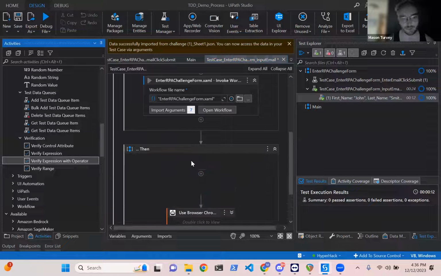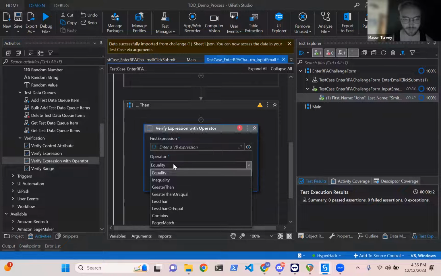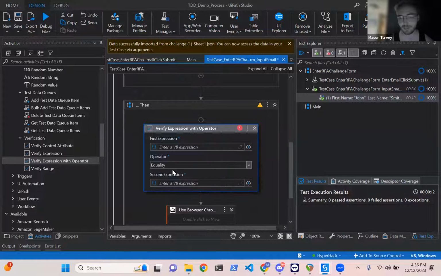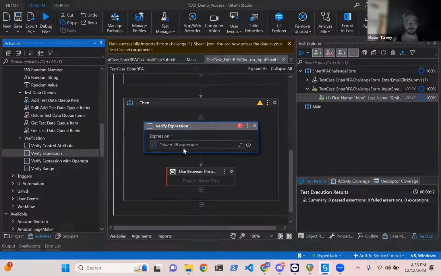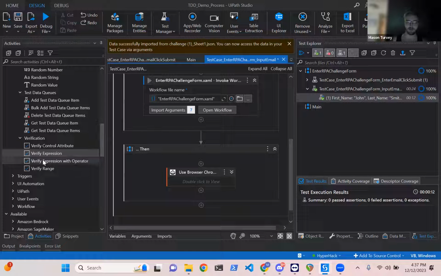Expression with operator is very simple. You've got different operators. It can be equal, not equal, greater than or equal, less than or equal, contains. Or you can use regex. And then you put your first expression in here, second one in here. So if this equals that, then we're good to go. And then verify expression is a very simple one. You just type in your VB expression in here. So if I was to do the equal one, I could say X equals Y, or if you're using C#, it would be double equals, right? Different ways to use that one.